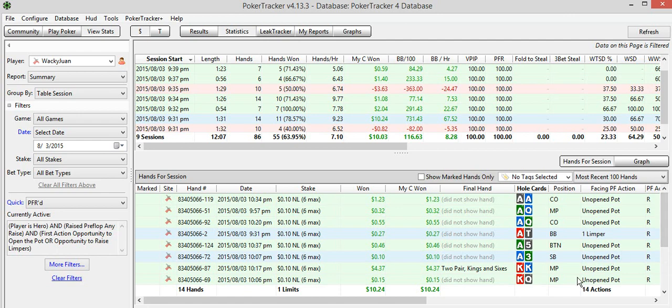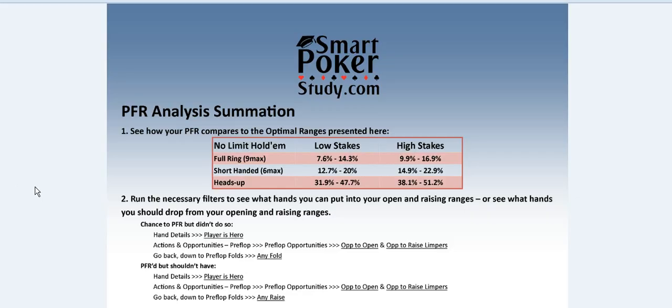Well, I think that just about covers it for this video. To sum everything up for our PFR analysis, you want to see how your PFR compares to the optimal ranges presented here, and here are the ranges once again, the same as before. You need to run the necessary filters to see what hands you could put into your opening and raising ranges, or see what hands you should drop from your opening and raising ranges if you're PFRing too much. And these are the filters that we already did. This is just recapping it here for you, in case you want to go over it yourself if you didn't get it from the video. So we will cover 3-bets in a later video. This is just PFRing, of course.